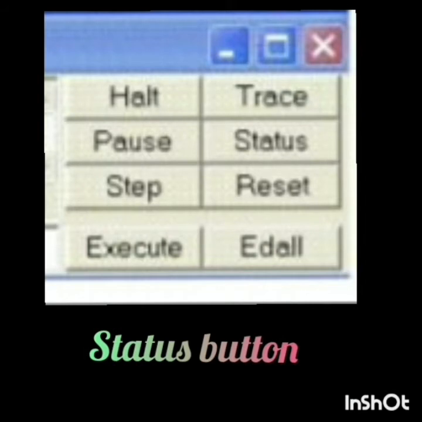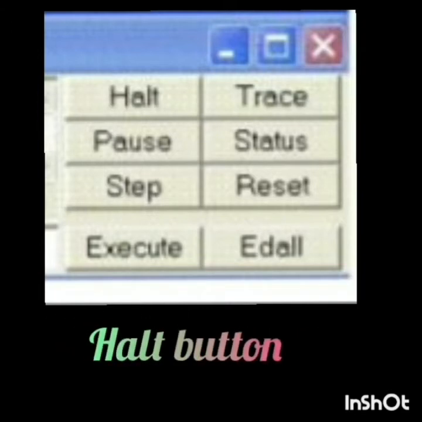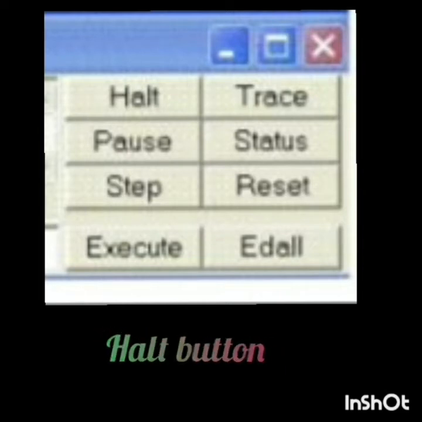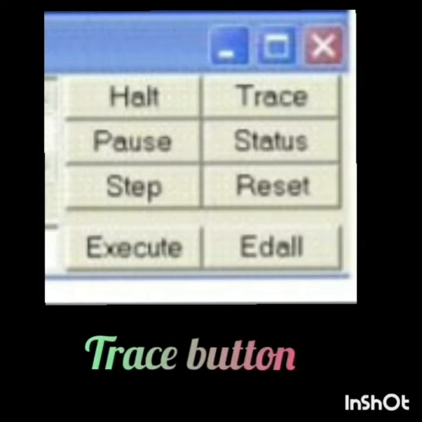Next, the Status button. It displays the current settings in Logo. Next, the Halt button is used to stop running any Logo program. Click on the Halt button. Next is the Trace button. This button is used to trace and remove errors from a program.